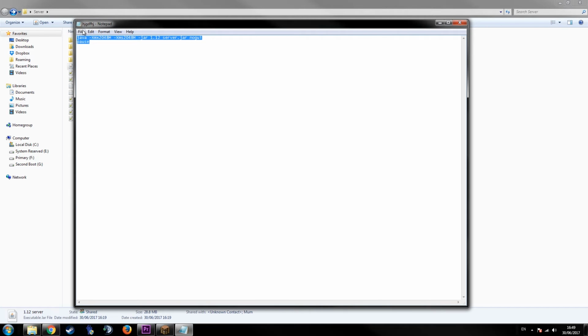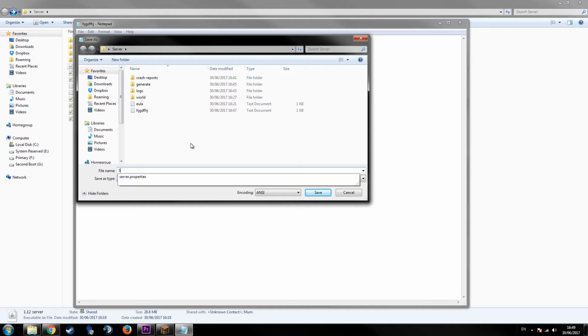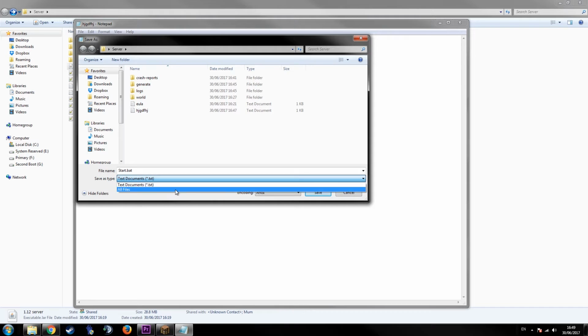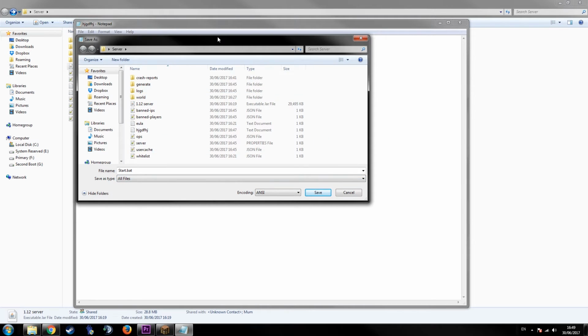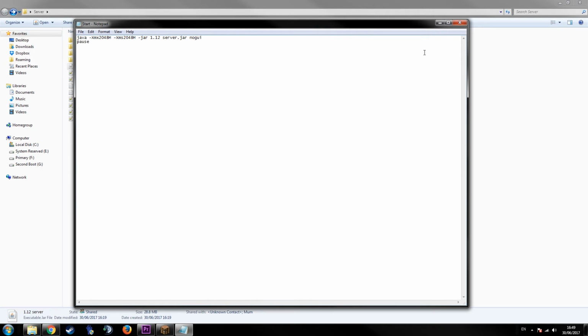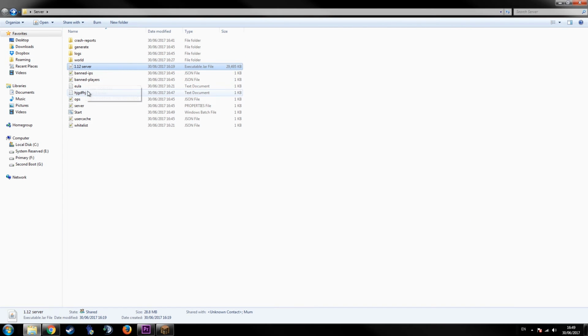So what you do now, you don't press save. You go File, Save As, and you can name this anything you want. I'm just going to name it start, but the extension has to be .bat. That's a Windows batch file, and you want to come down here into text documents, click this little drop down menu and go into All Files. See, now all the other files show up. You want to go start.bat and then save. You can now delete this file here.